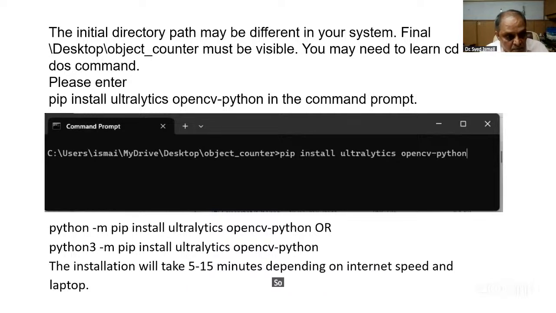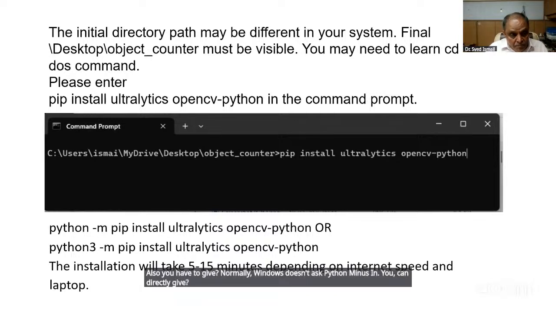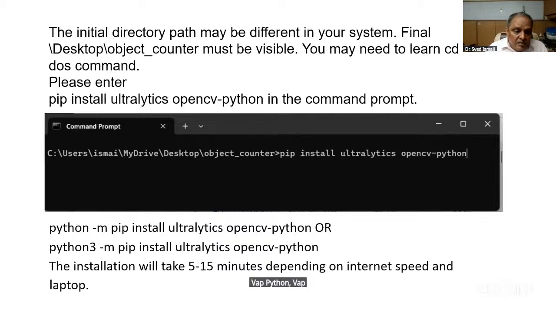So it is simple: python -m pip install ultralytics. What is given here, you must enter. If you have a MacBook, you may have to enter python3 instead of python everywhere. Sometimes you have to enter it with -m also. Normally, Windows doesn't ask for python -m. You can directly give pip install. You need not give python also, but sometimes it requires these two alternatives.